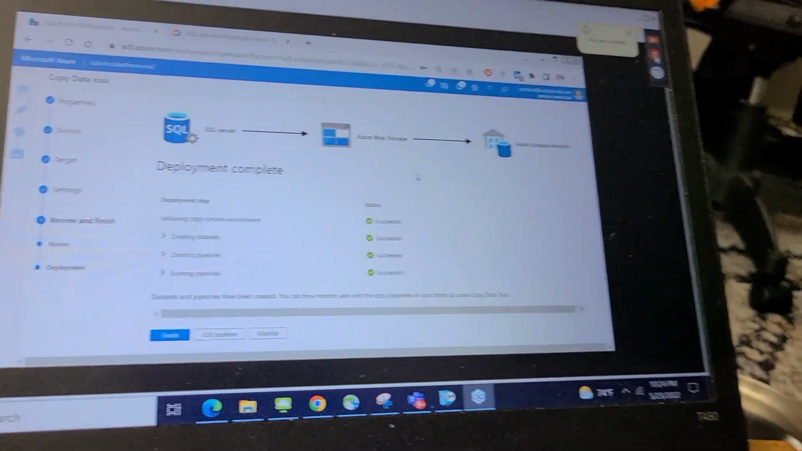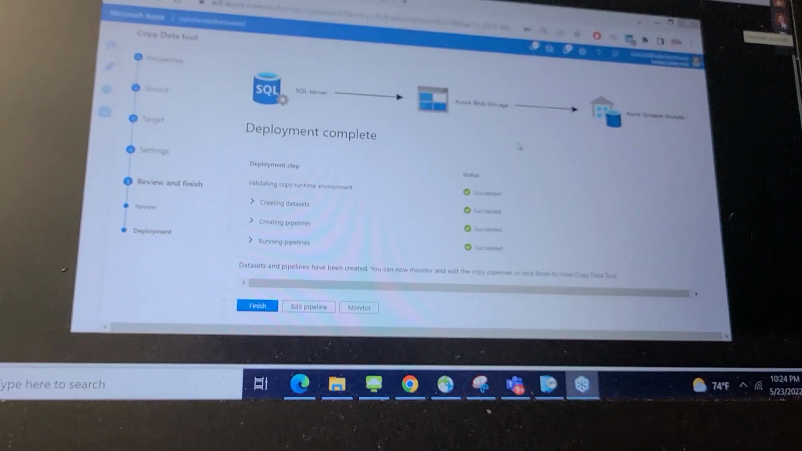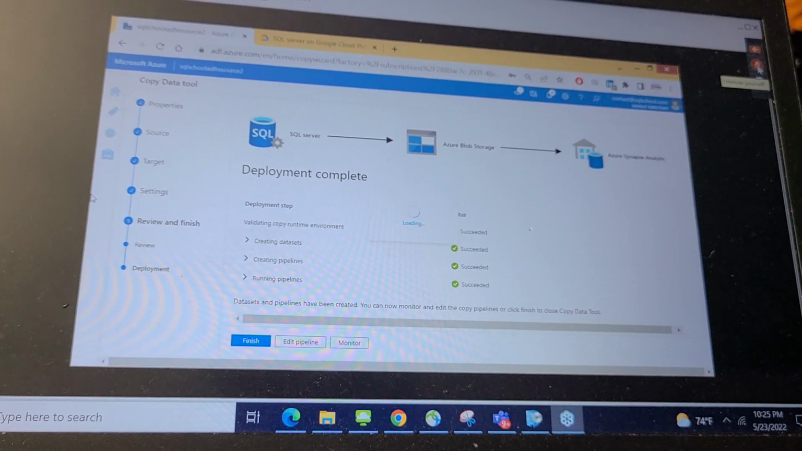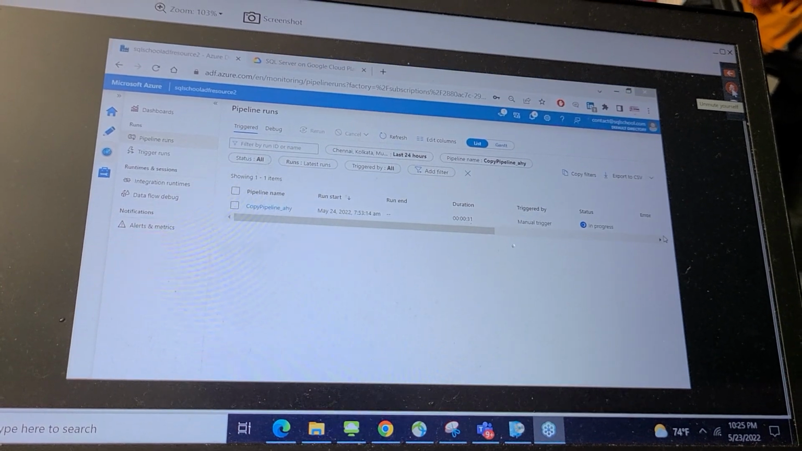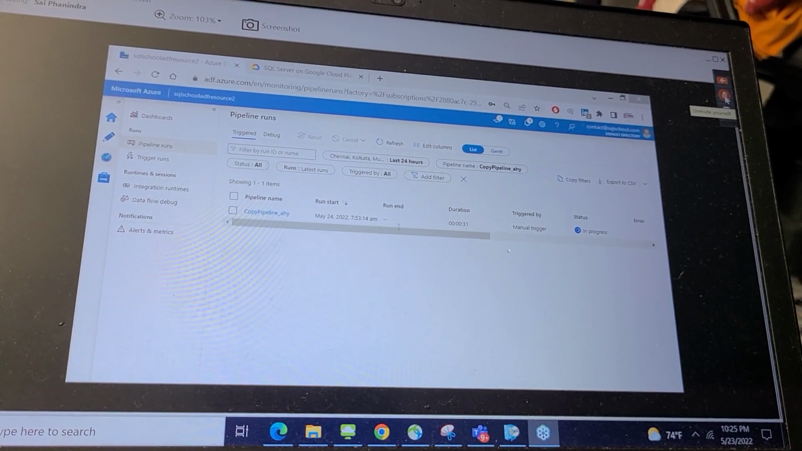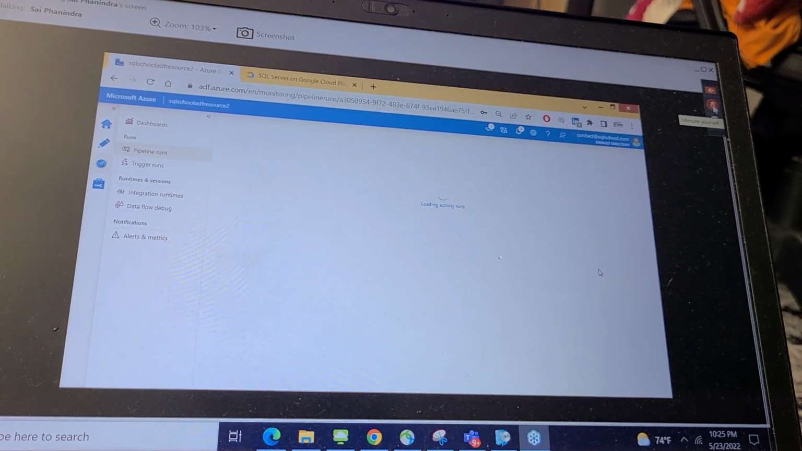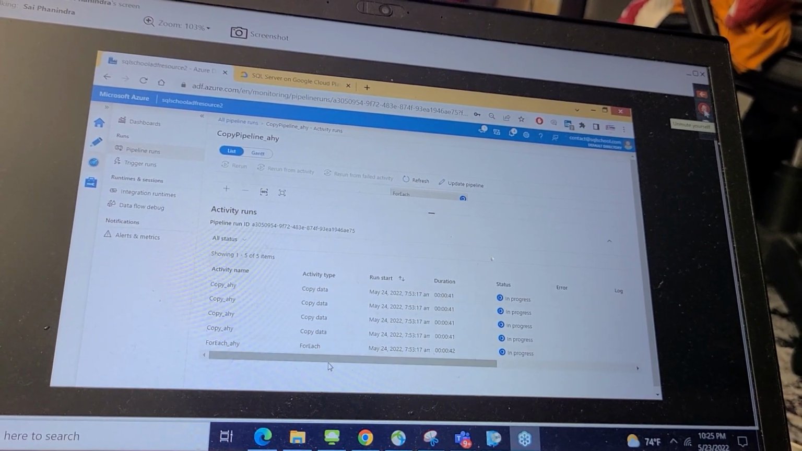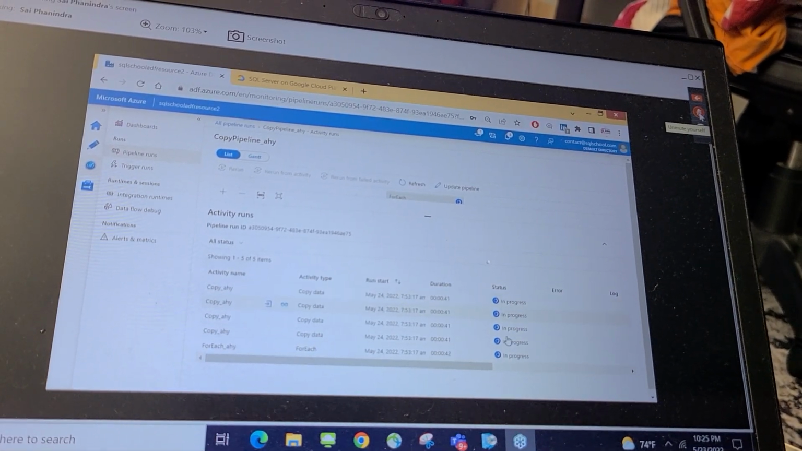Yes, we need to go to the left side monitor option, right? This one. So here we go. Click on monitor. It will take you to the left side monitor button. Well, and the pipeline is in progress. Click on the pipeline to identify the details about data loads for each table. They are in parallel. You will see progress, right? This one.